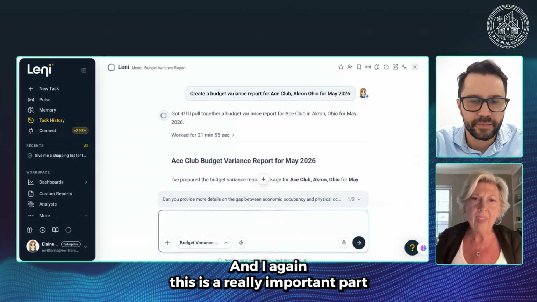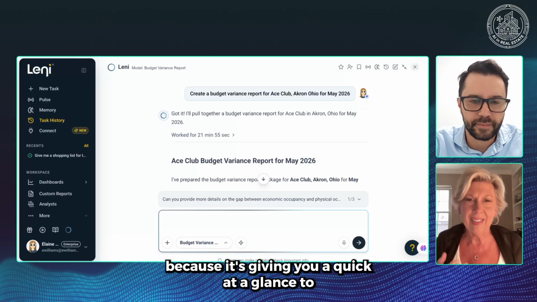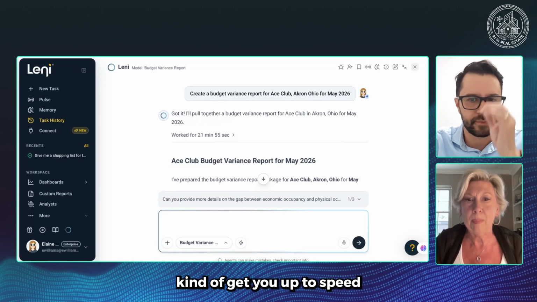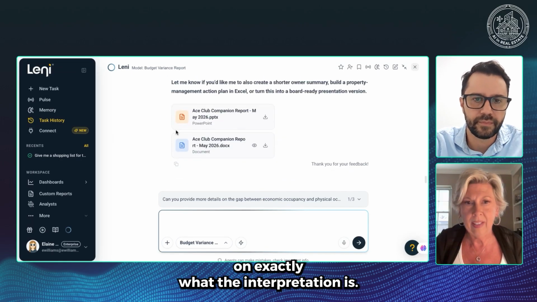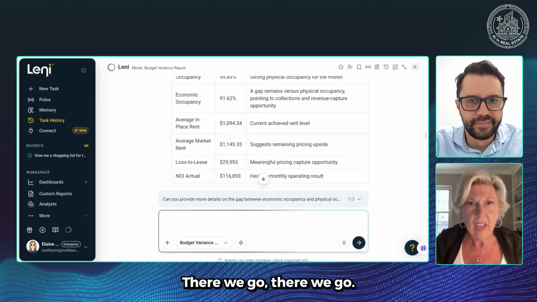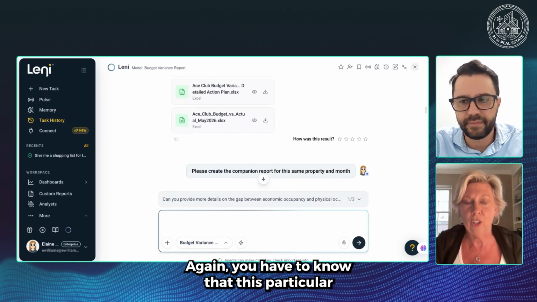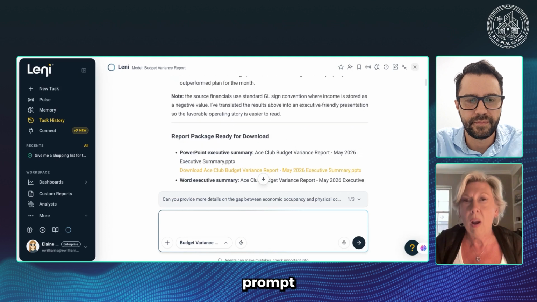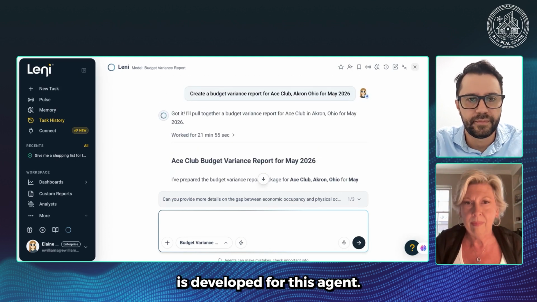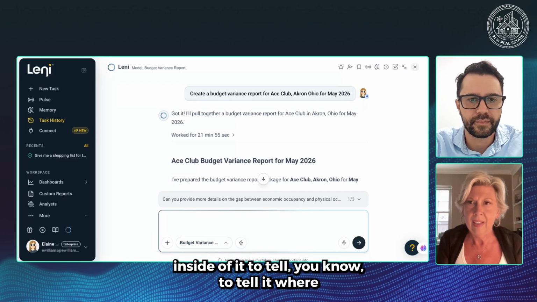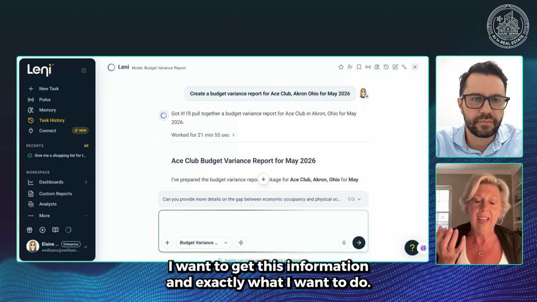what it initially gives you back. And again, this is a really important part because it's giving you a quick at-a-glance view to get you up to speed on exactly what the interpretation is. Oops, there we go. All right. So again, you have to know that this particular prompt is developed for this agent. So this agent has all this information inside of it to tell it where I want to get this information and exactly what I want to do.